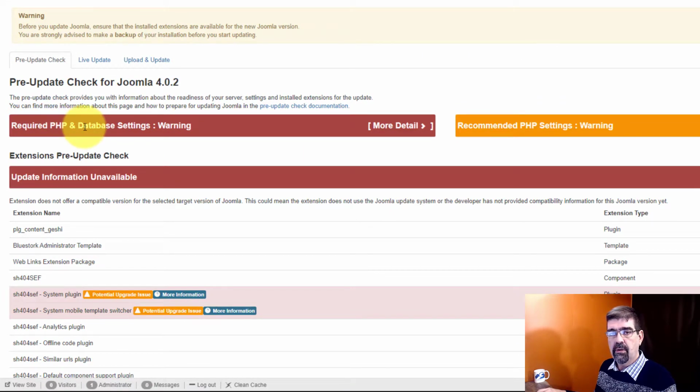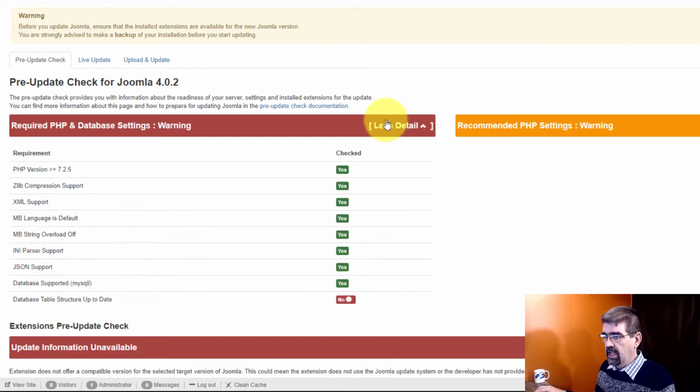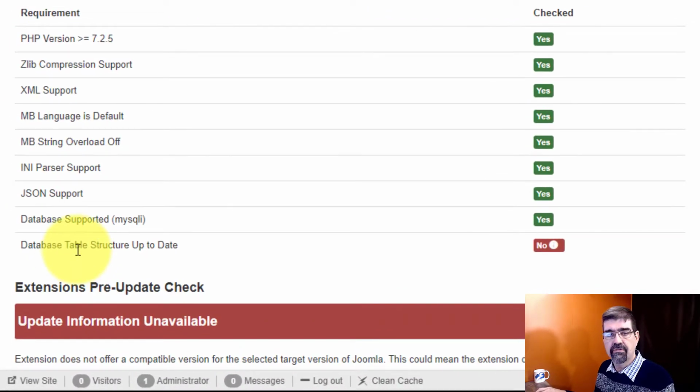So to see what the problem is, I'm just going to click on More Detail, and you will see everything's pretty good here, but the database table structure for this website is not up to date. So I'll show you how to fix that right now.